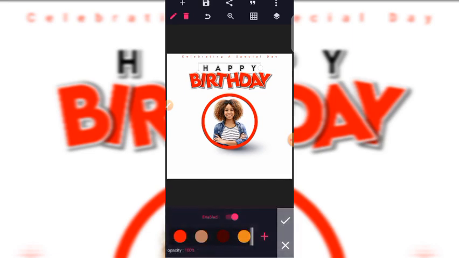Where is the shadow of the happy? Let me reduce the opacity to 50. Then the blur radius, I increase it small. Then the offset. Okay. So it's okay now. So as you can see, then I'll put on the name.